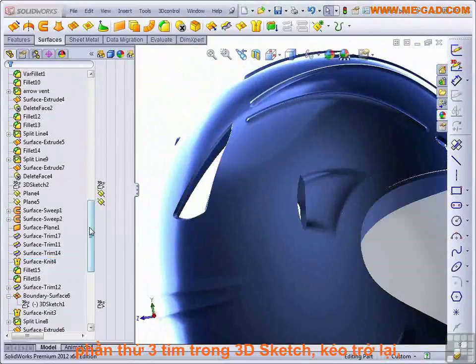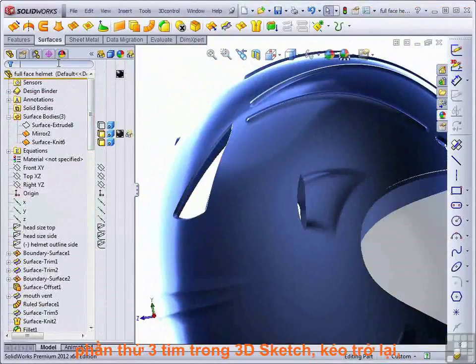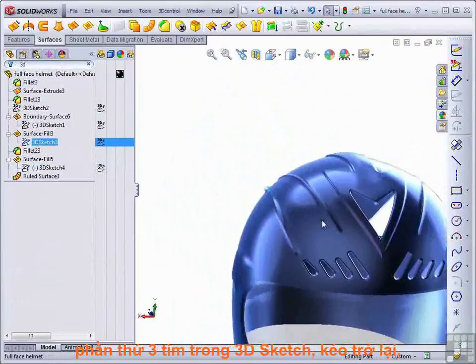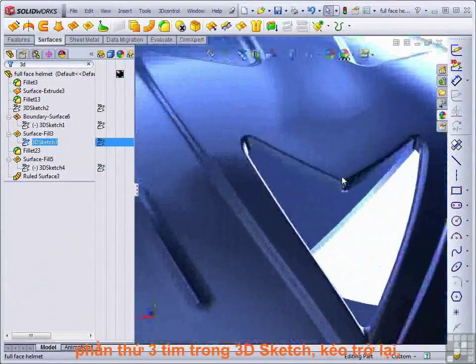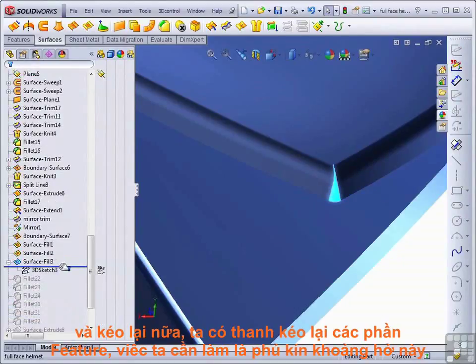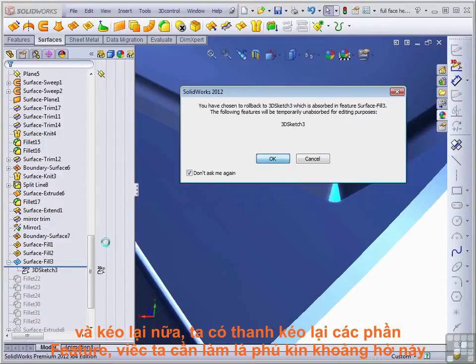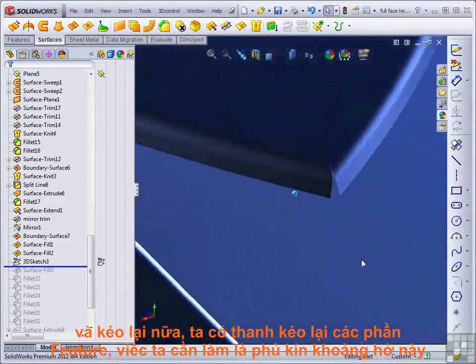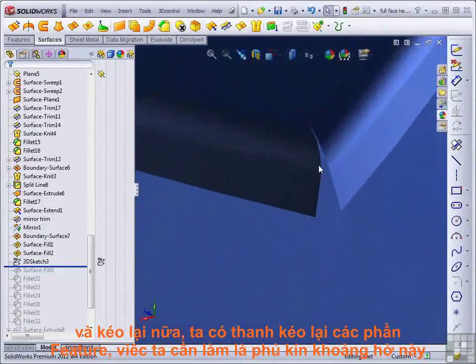The third instance of the 3D sketch in this model, we search again, is found at the top of the model. In this case, we'll roll back again and roll back once more. Trick of rolling back between the feature and the sketch. And what we had to do in this case was fill in this gap.